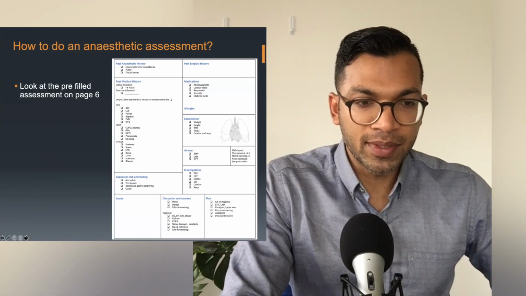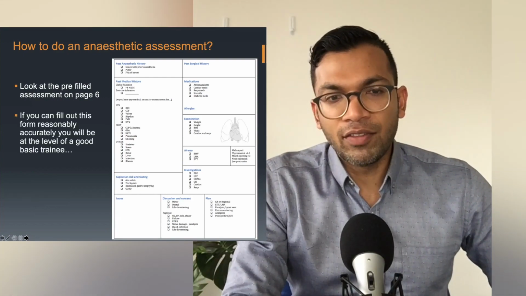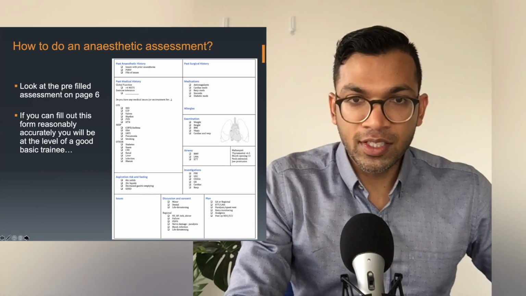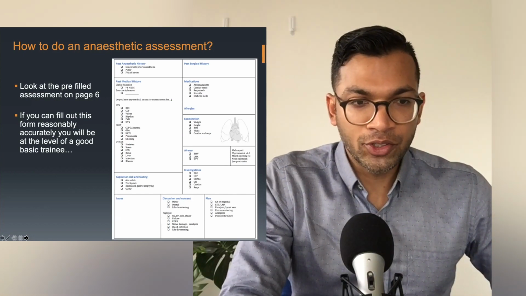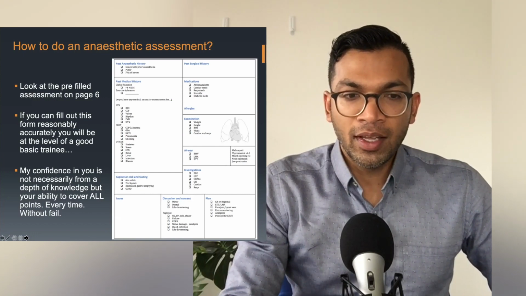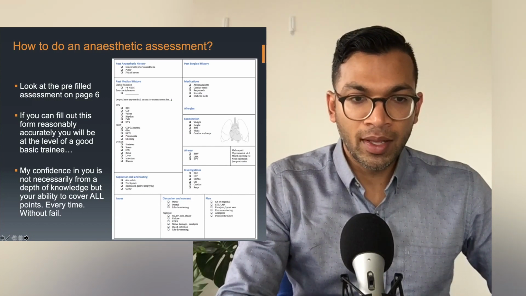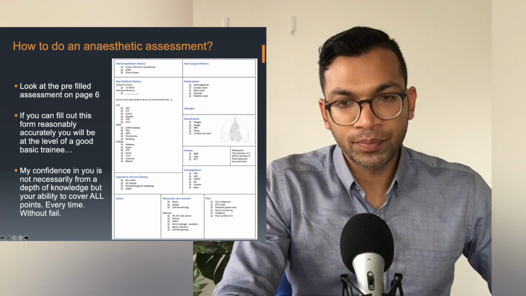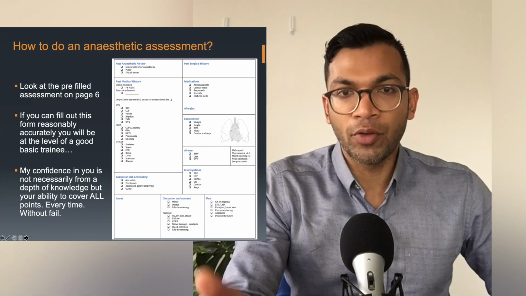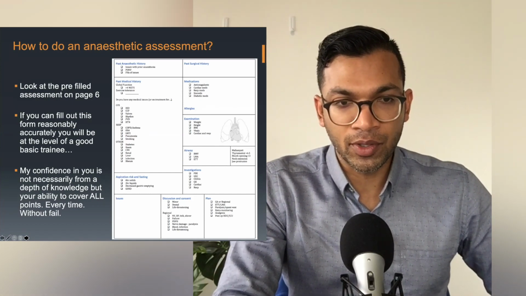So the thing about these assessments is they're very checklistable. If you can fill this checklist out, you can be at the level of a very good basic trainee simply by following a pro forma. This is really reassuring for you. I care more about your ability to cover all the points superficially every single time, and not necessarily about the depth of knowledge. The depth of knowledge will definitely come to you over time, but I want you to cover all these points without fail. So this is a very busy pro forma, which I encourage you to use just so that you don't miss anything, because that means I know that you're thorough and competent in following these processes.